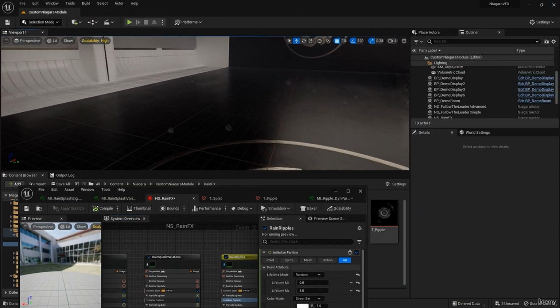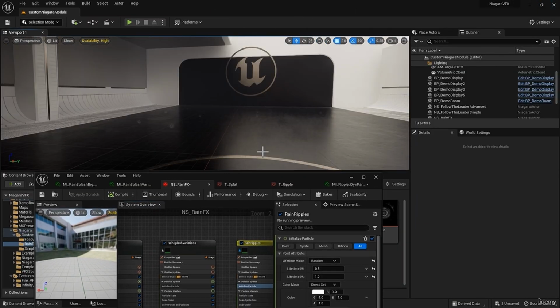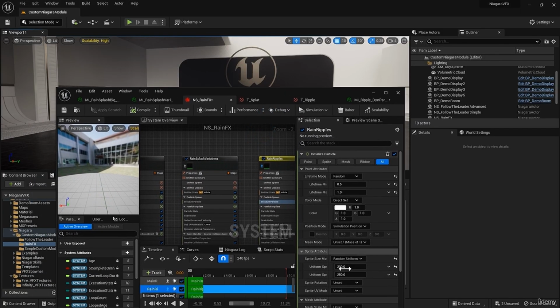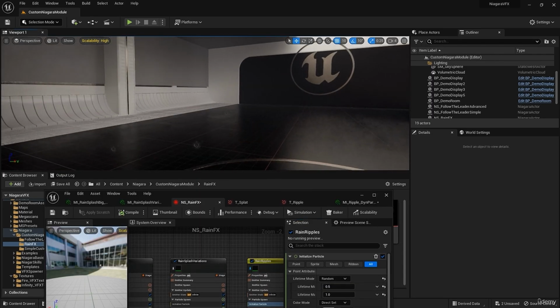And you can see this is what I have. So maybe the size of it is not large enough. So I'm going to try 300 and 350. Yeah, something like this.